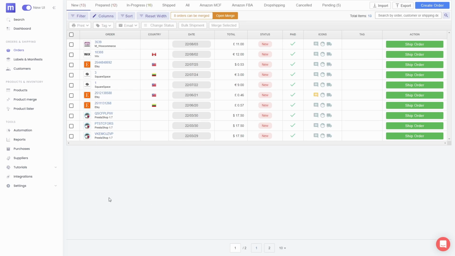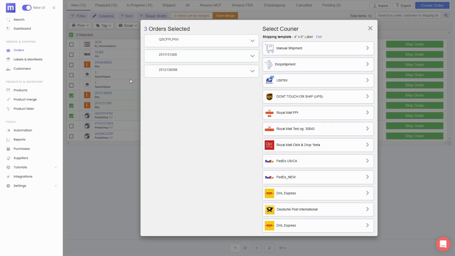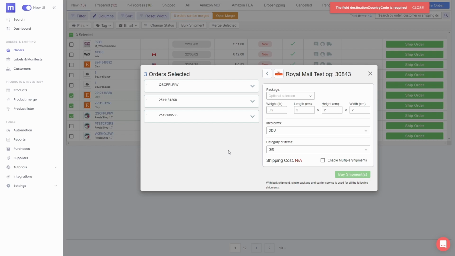You can also ship multiple orders in bulk by simply clicking and dragging, selecting multiple items. You can click Bulk Shipment. The steps are the same as the last time. You select the carrier. In this case, Multiorders tries to apply a single carrier information to all of the selected orders. In this case, it has thrown an error that one of the orders here is missing country code information. In this situation, you would not be able to ship anything.